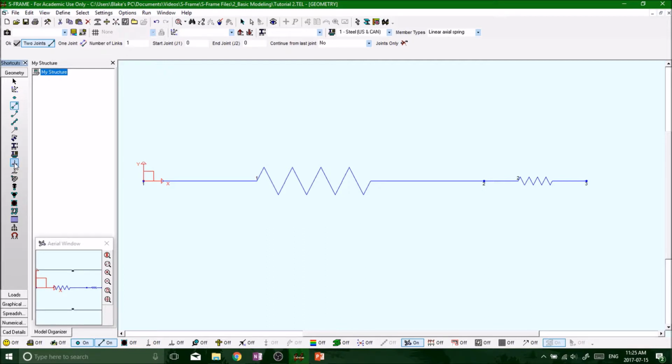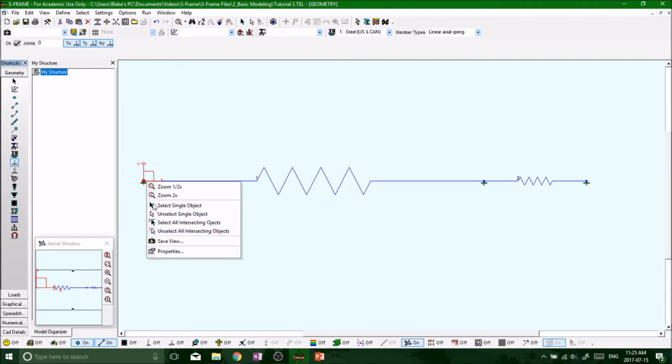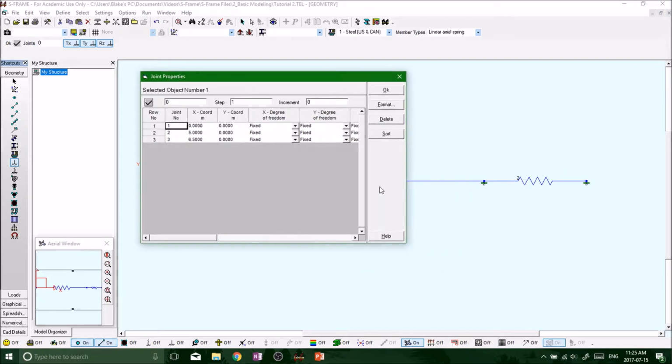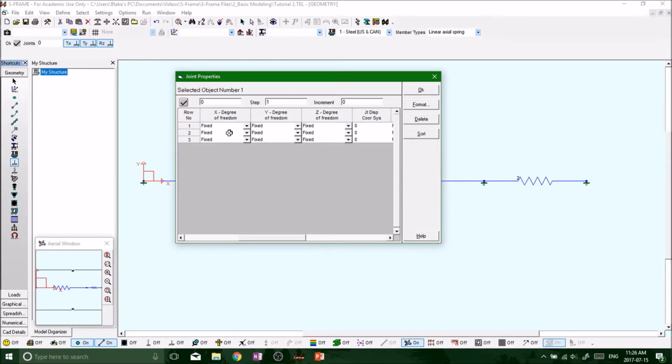So select your support tool, right click on your support, it goes red, properties. Now we're getting this joint property menu. And the most important thing that we want to deal with right now is, remember how last video I explained what your X, Y, and Z degrees of freedom were. Quick review: X degree of freedom, if it's fixed, doesn't move. Y, fixed, doesn't move. Z is your moment rotation, fixed, doesn't move.